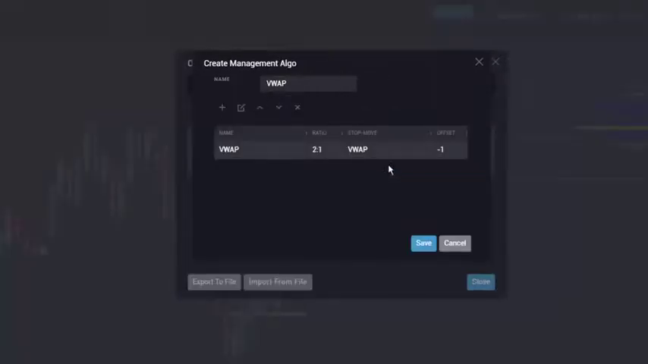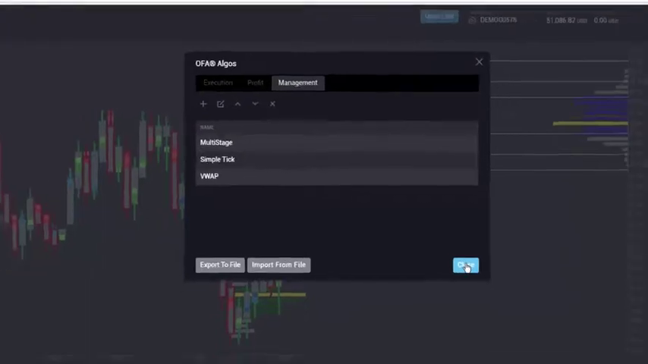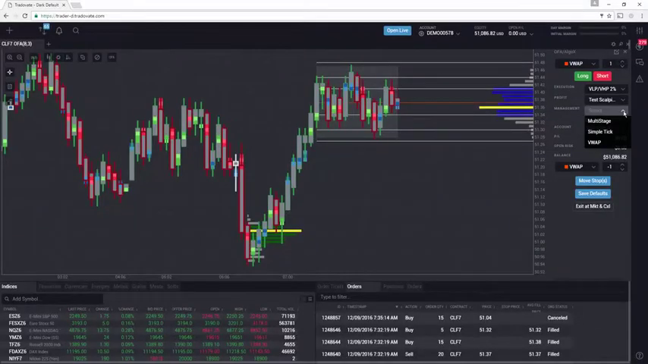I'm going to save this, and that's the only step I'm going to add to this algo. That means that for any trade that I'm in, after I've returned 2-to-1, my stop is going to be moved 1 tick behind the volume-weighted average price. From there, I can use the move stop or manually adjust the stop if I need to advance the price of the trailing stop. Let's test the algo and see if we can get a trade to move at least 2-to-1 to test the stop move to the volume-weighted average price.